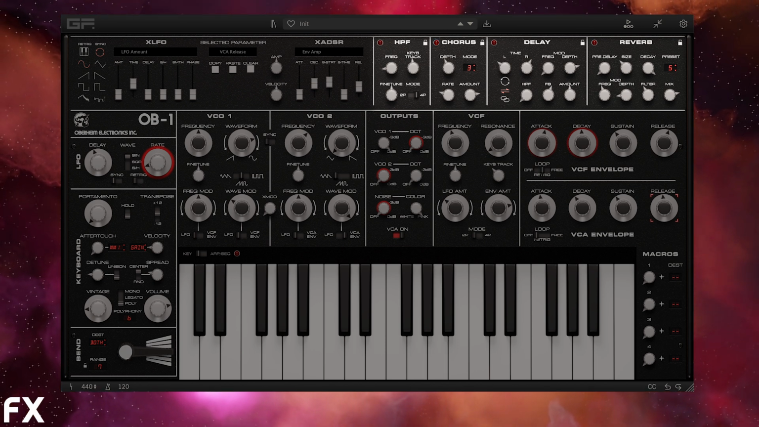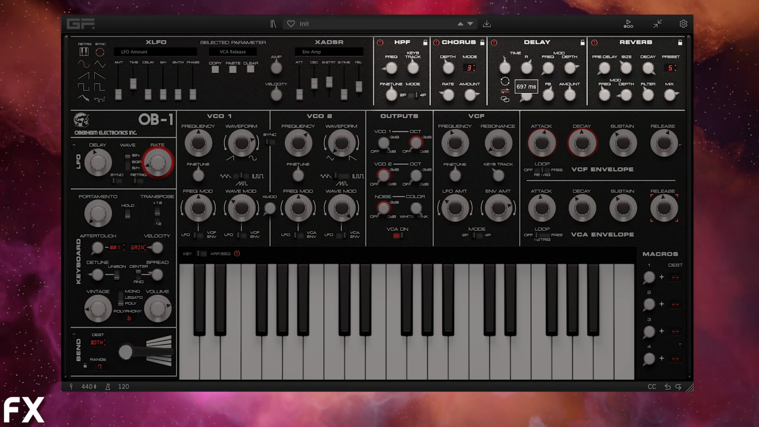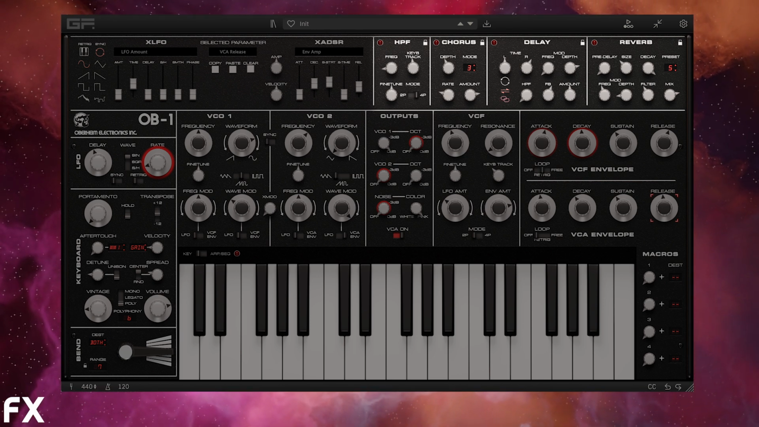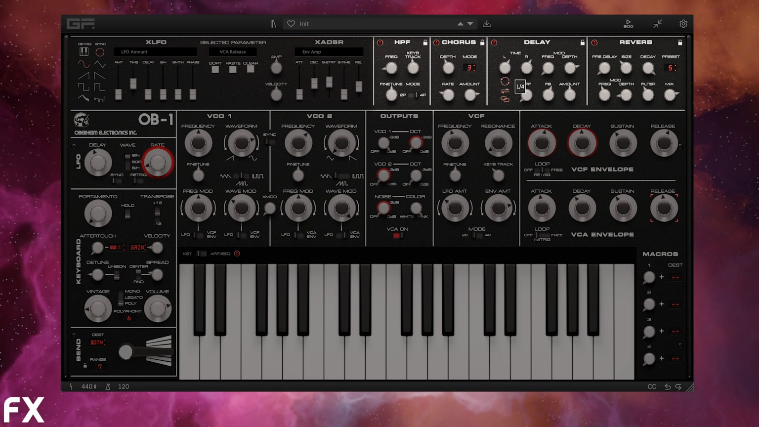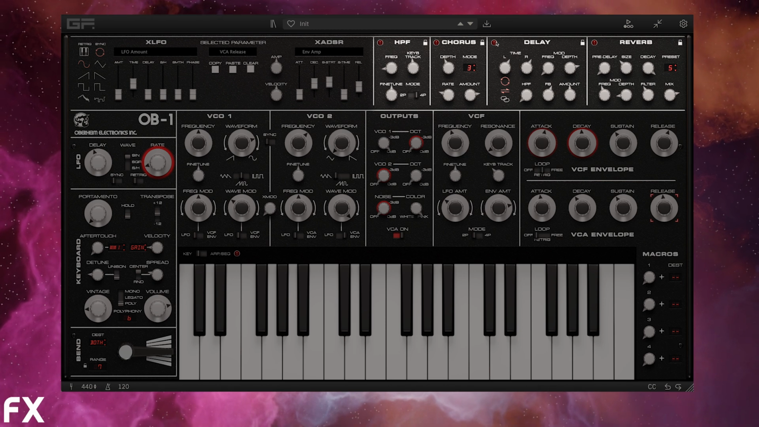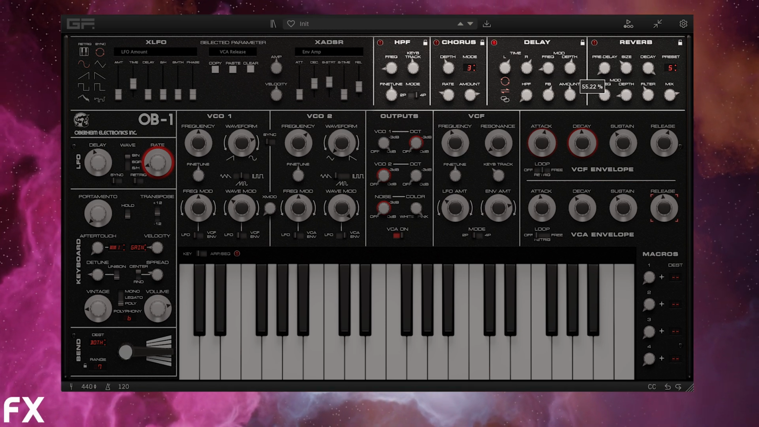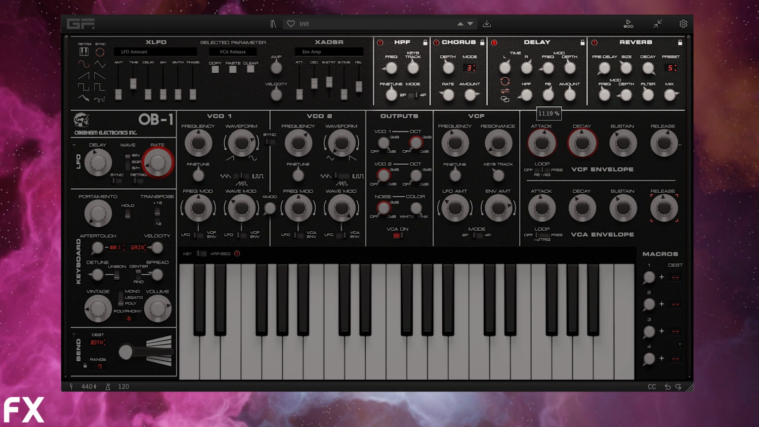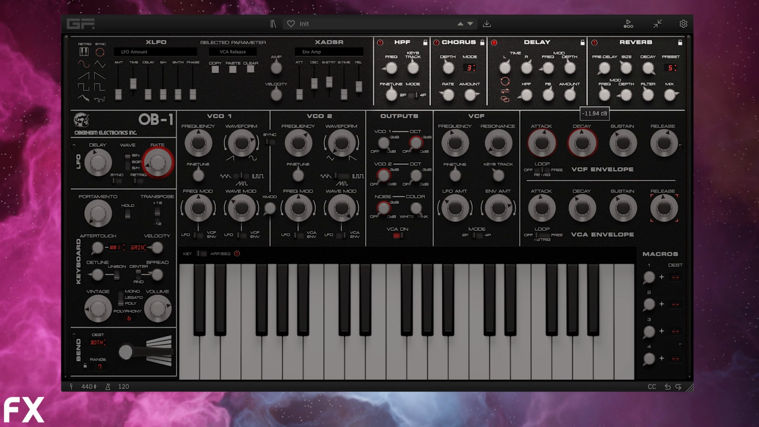Moving on to the delay, we have controls for the time of the left and right delays. These can be linked using a button below. We also have a button for crossfeed and synchronization, which determines whether the time knobs are synced to the master clock or operate in milliseconds. We have controls for modulation frequency and depth, a high-pass filter to the feedback, feedback itself, and an amount of delay.